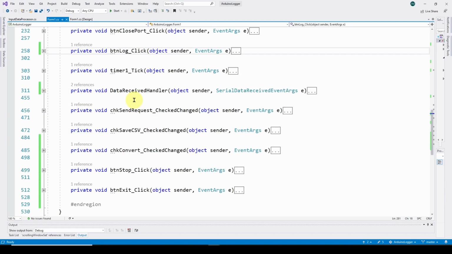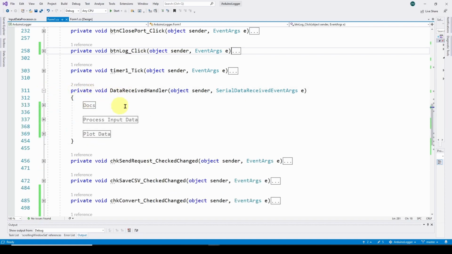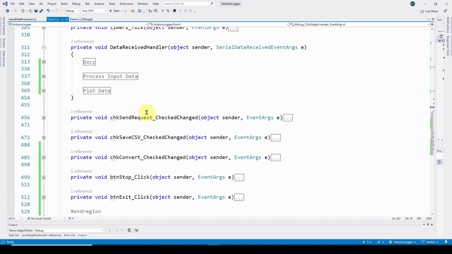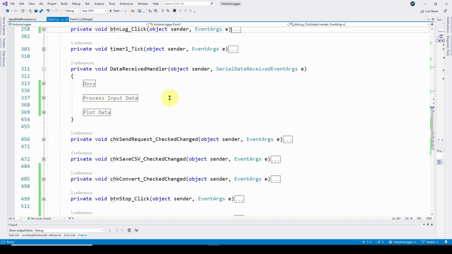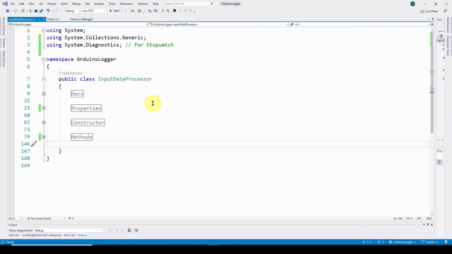So the big thing right here is this data received event handler. I've got a region here for documentation. And what it's going to do is two things. It's going to process the input data. It's going to read the data from the port, and then it's going to plot the data. And of course, it's going to use this input data processor. So let's go through the input data processor and see what it does.